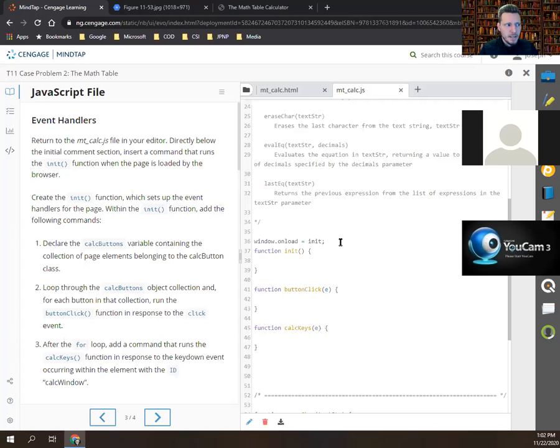We want to trigger it after the window has been loaded. That way we can actually access the HTML elements in there, because if we do this before the window loads, the HTML elements don't exist yet. It's not been loaded. So we want to wait for it to load and then trigger the init.